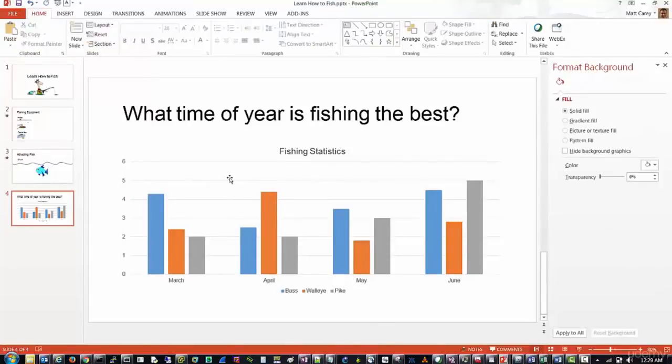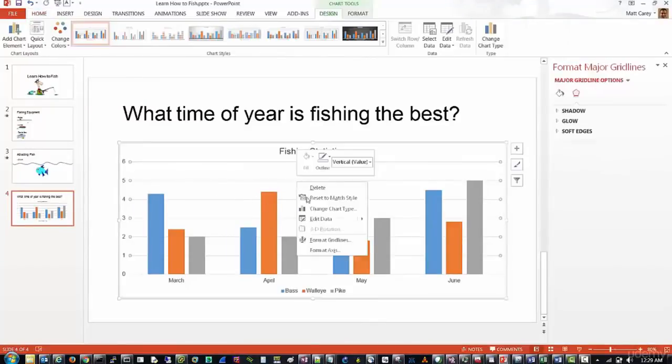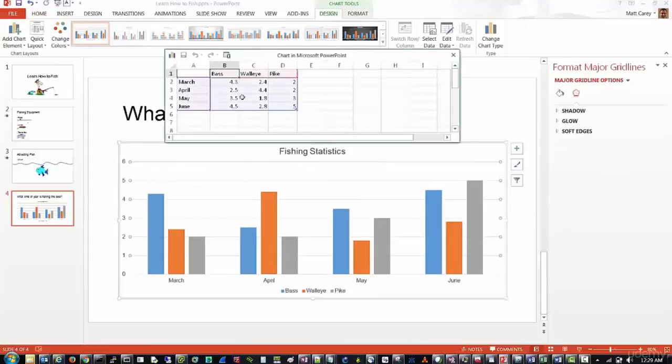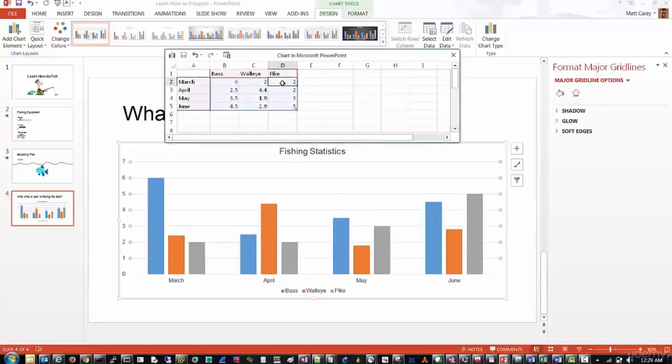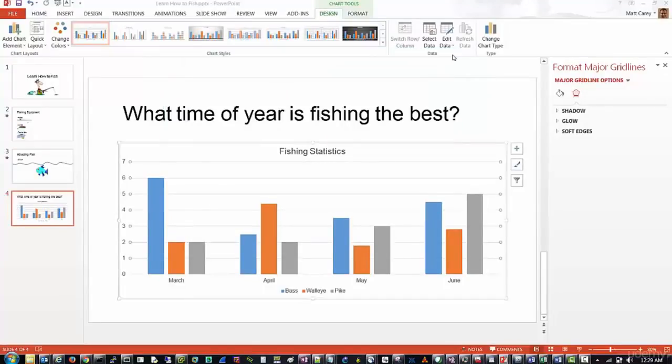So there you go. Just like that, I was able to integrate a chart with some actual data into our slide. I can right click on here and say Edit Data. Maybe I want to say in March there were actually 6 bass caught, 2 walleye, and 3 pike. And you can see how it automatically adjusted my chart information.